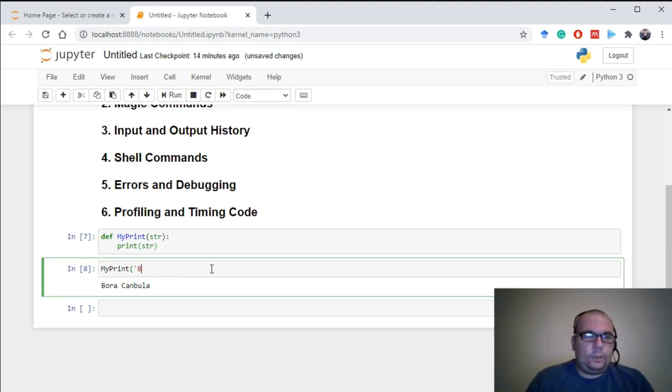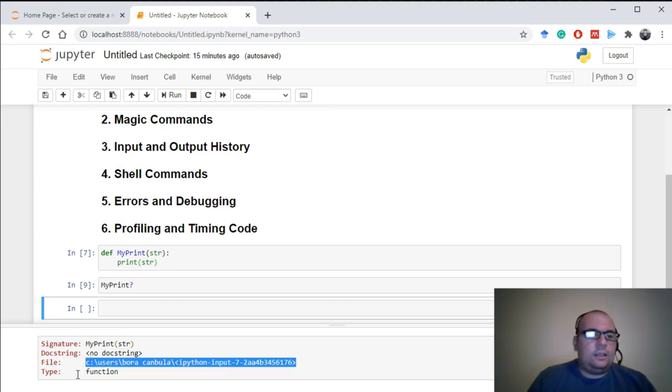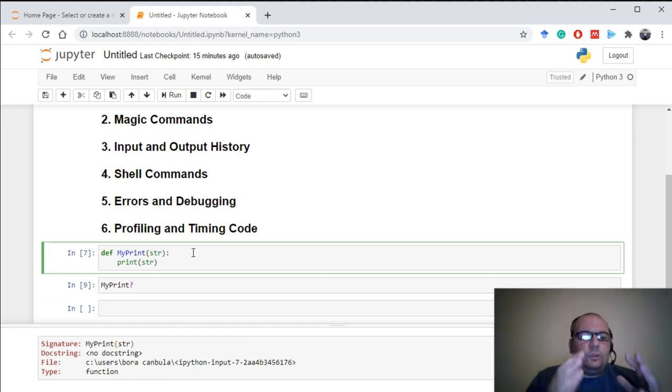What if I use the question mark with my user-defined function, myPrint question mark. And again, it gives us a docstring, but with the explanation, no docstring. myPrint is a function. Okay, it takes the str argument, and it's defined in this file. It's a function, but we don't have any docstring for this function. I strongly recommend defining a docstring for your user-defined functions.